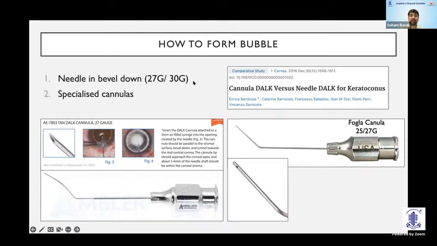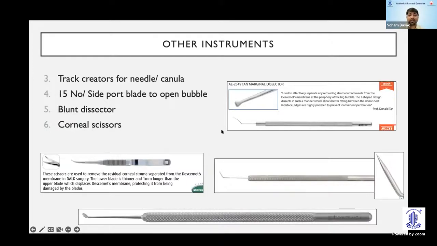Now, forming the bubble, I use a bent 26 gauge normal needle to do it. There are specialized cannulas, like the TANS cannula and the Fogla cannula, which is blunt with an opening at the undersurface. Then there's the Sarnicola, etc. Then you have an instrument to make a track for the needle and cannula. You need a 15-number blade or a side port to open the bubble. Corneal scissors: there are certain specialized scissors for cutting in DALK, which prevent injury to the underlying Descemet's. And you have the TANS marginal dissector and the Fogla stromal dissector to easily dissect the stroma.